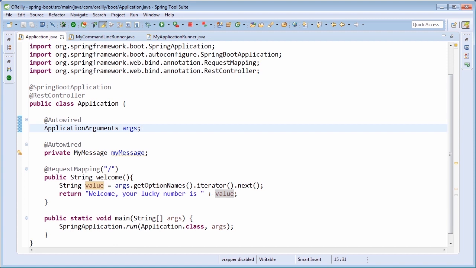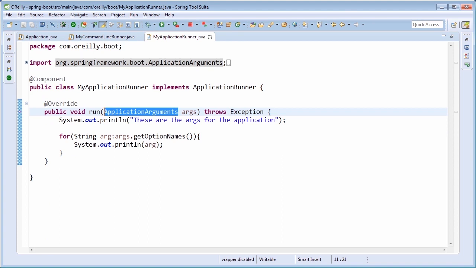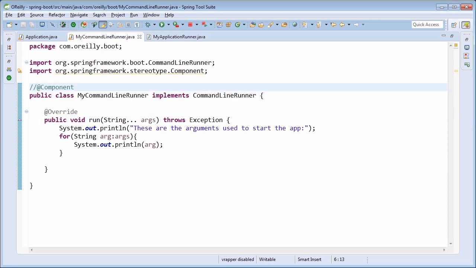So in this lesson, we took a look at two approaches to executing code when a Spring Boot application starts, and that's the application runner, which provides us with the application arguments via a run method we provide the implementation for, and the command line runner, which provides us with the program arguments as a var args string. Either approach works, and you can use whichever one you would prefer.